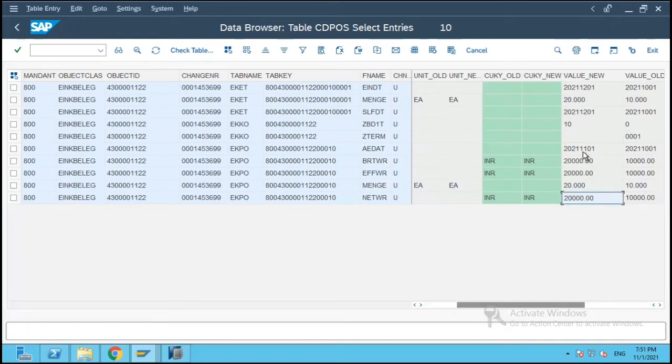Oh, sorry, I forgot to mention, we also changed the delivery date, which was earlier 10. The delivery date goes in the EKET table. It was 1st of October and we changed it to 1st of December. So all these entries somehow got recalculated and this log has been created over here in CDPOS.